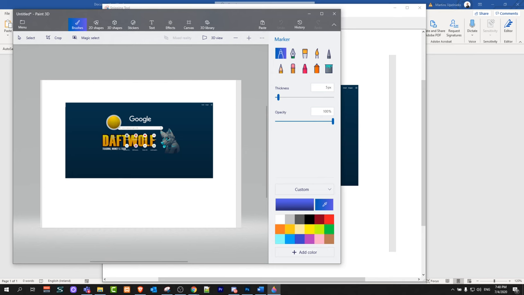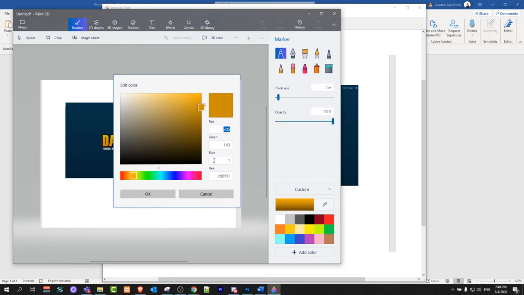For example, if I would like to get this yellow at the top or at the bottom, darker yellow, just click on there and then double click on this color here. Here you will see this color code. Here is a red, green, blue or RGB color code, and here is also hexadecimal code.